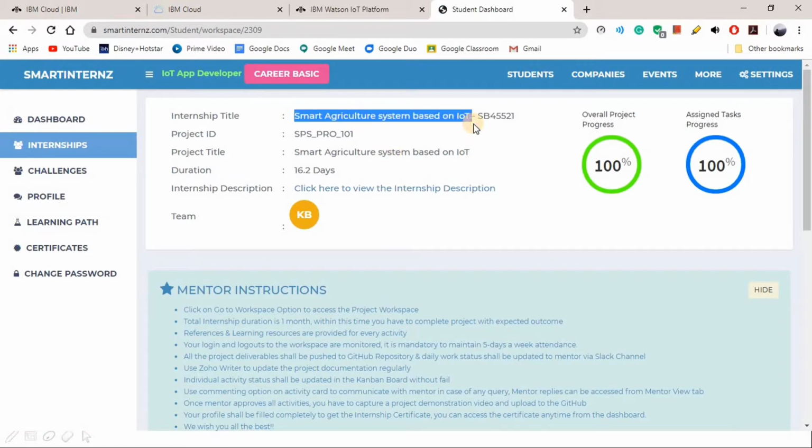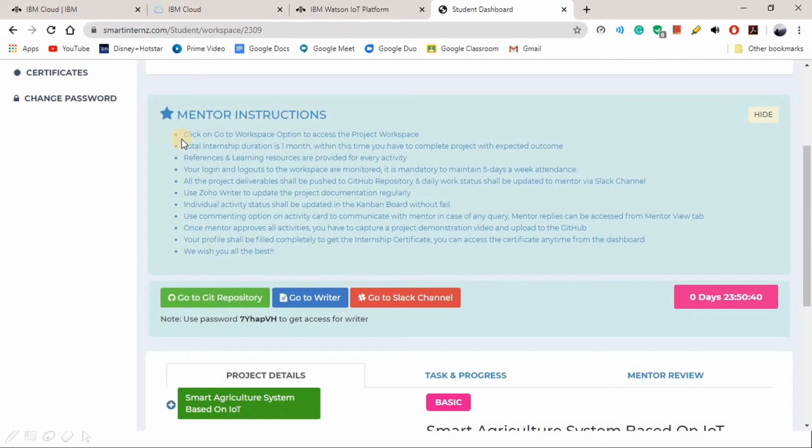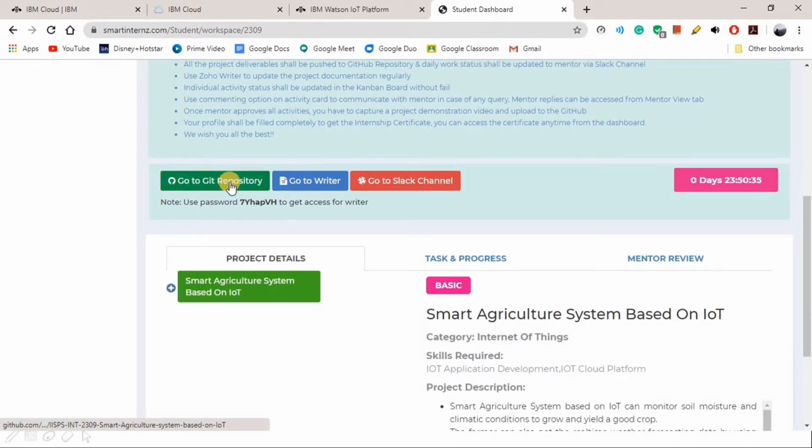Smart Agriculture System based on IoT. This was the internship title, and this was the one-month course. This was the mentor instructions to perform an internship. This was the button to go to the Git repository. This was go to writer.